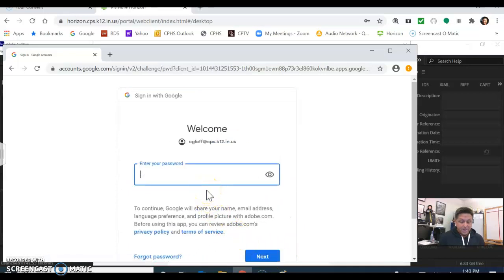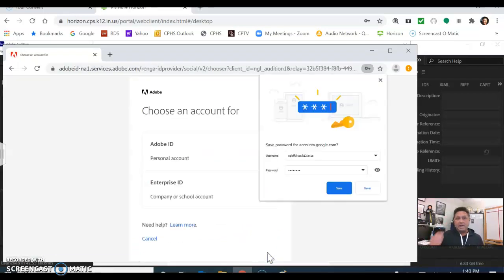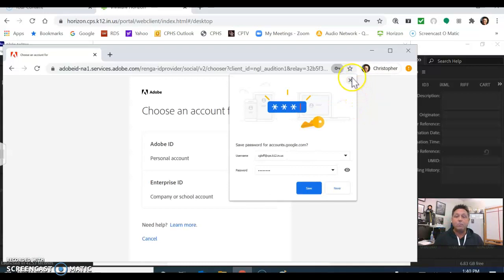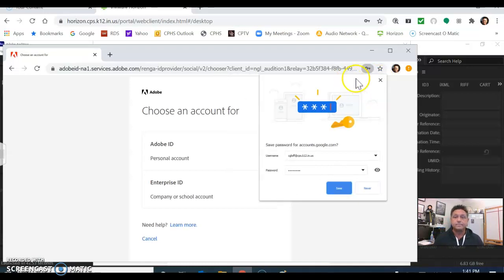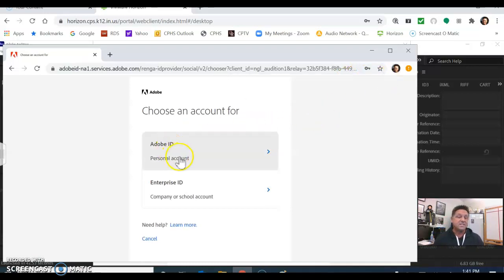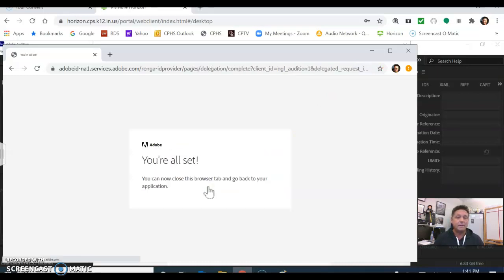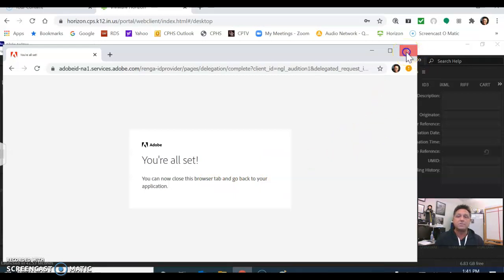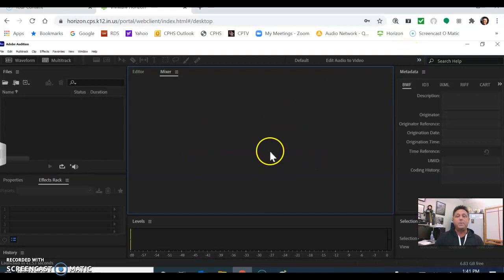And then I'm going to enter my password and click next. And it will ask me what type of account I want. This is not a personal account. This is a school account. So I'm going to click Enterprise ID, and it'll tell me that I'm all set, and I can close this browser. So I close that browser, and there is Adobe Audition behind me.